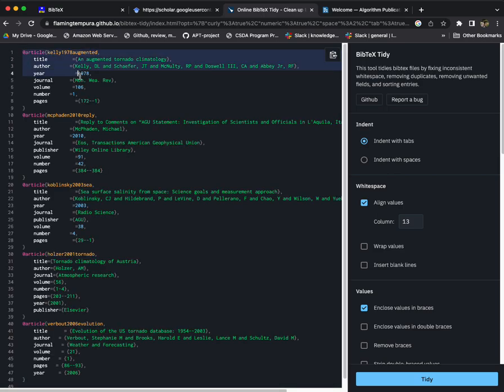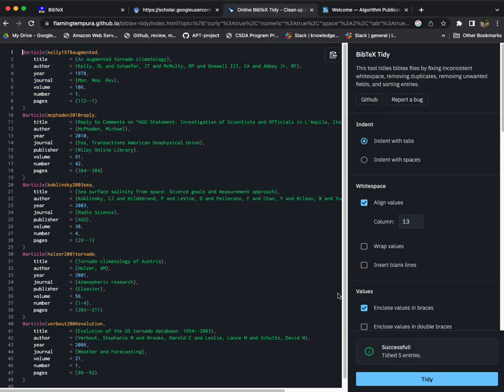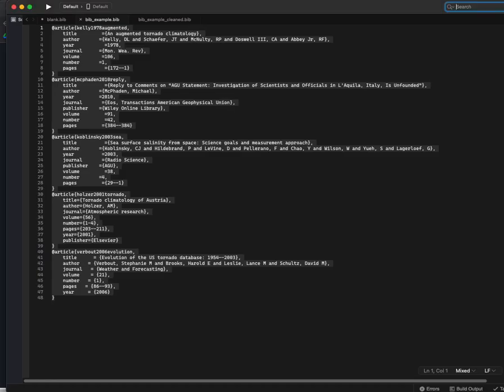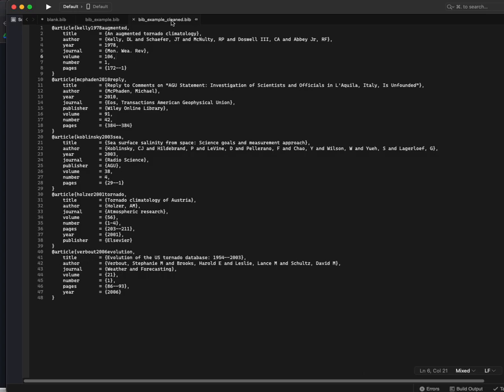Notice the current formatting of your references, which is not perfectly aligned. At the bottom right of the page, click on Tidy to clean up the BibTeX file. Notice how the file formatting was cleaned up. Now copy the cleaned up references and paste them back into your BibTeX file in your text editor. Now we are ready to open a document and import our BibTeX file.